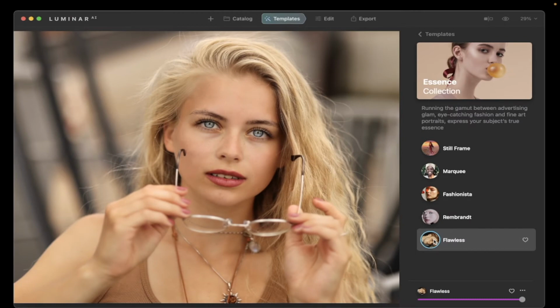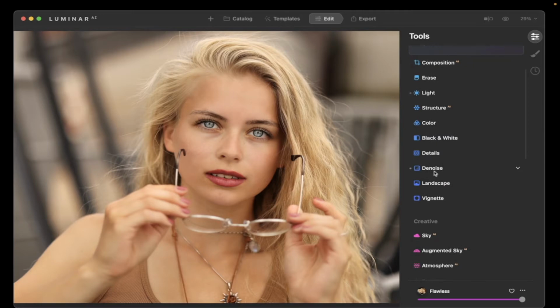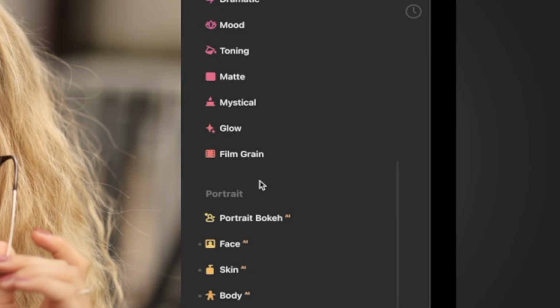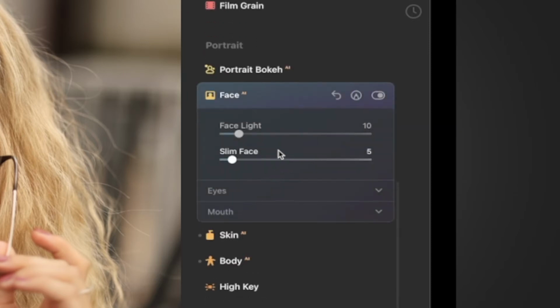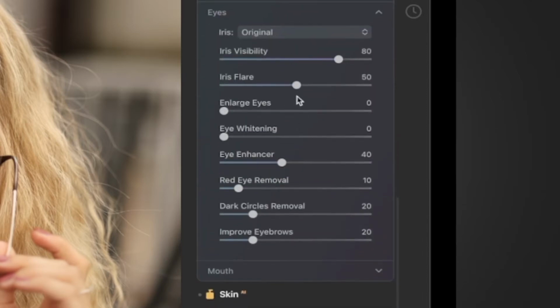And what it does is it's going to go in, it's going to correct a couple of things. It's going to add a little light to the face. It's going to brighten the eyes, things like that. So if we go over to our editing panel, we can see exactly what was done. So right here alone, you can see that the denoise was used. So things were done here in face. So face light, a little bit of face slimming was used. It looks like a little adjustment was done in the iris and the iris flare.